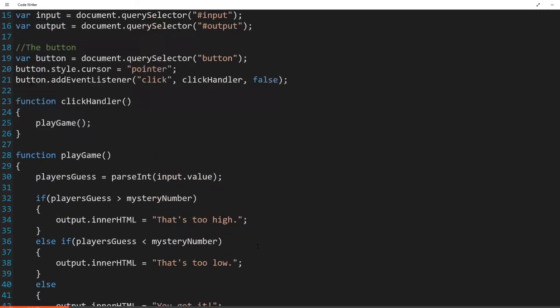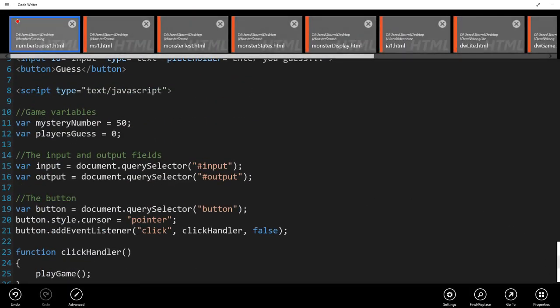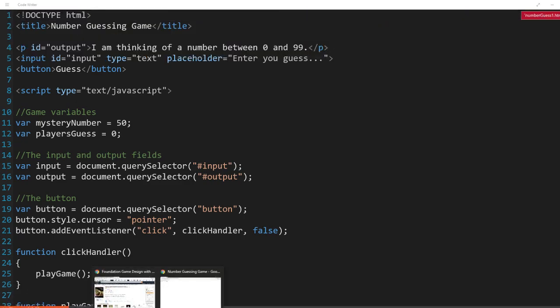And that's it. I mean, we now have a game. So let's check it out. Let's try to play around with it and see what happens. I'm going to save my file, and then I'm going to open up my web browser, and I will refresh my page. So it says, I'm thinking of a number between 0 and 99. Well, let's try 24 and hit enter. That's too low. Okay, let's try 78. That's too high. Uh-oh. Maybe it's directly in the middle. Maybe it's 50. Yay, you got it, right?